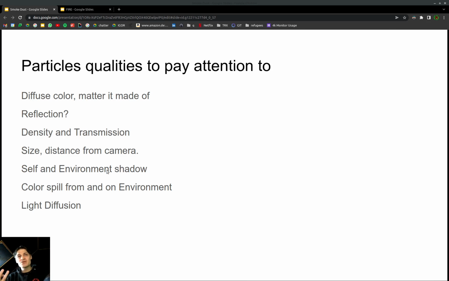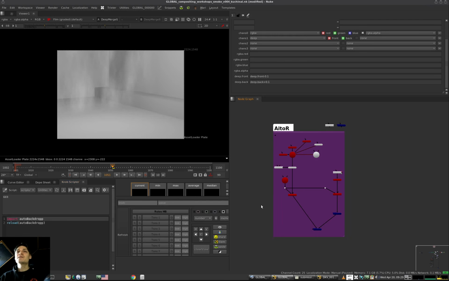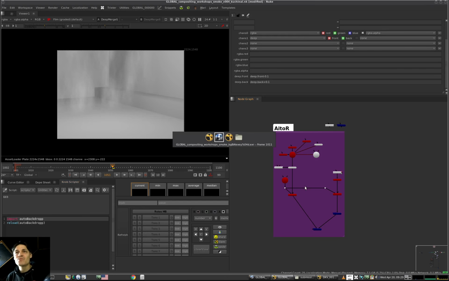Shadowing, self-shadowing, shadow on the environment, and the same spill of color from the environment and onto the environment. Because it's a reflective element, it will always pick up some colors of the environment, and we will see this today as well. Light diffusion, which is happening inside of it, and we are done with the basic things. Boom. Okay, good.